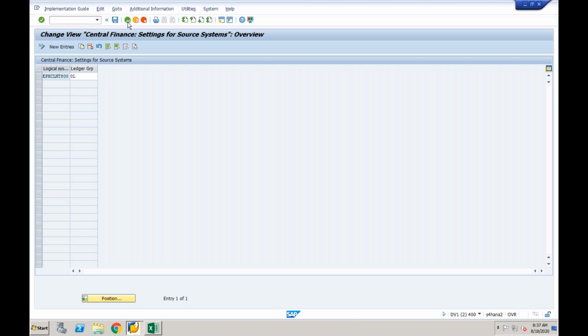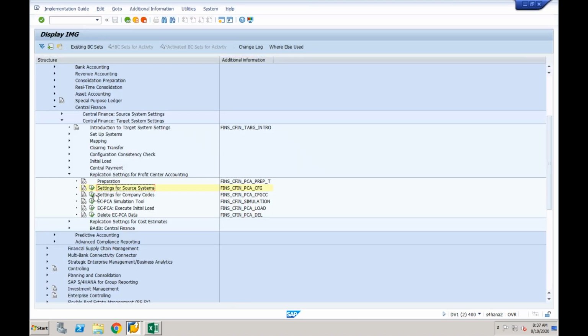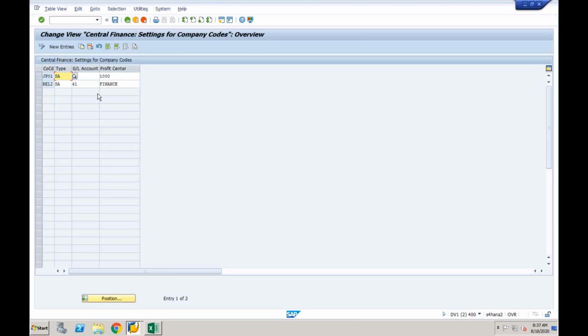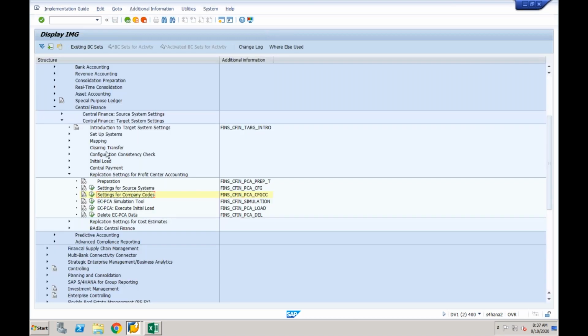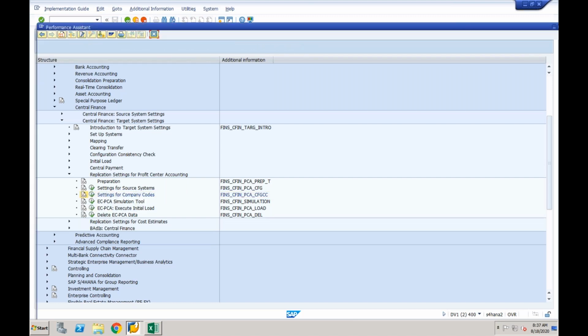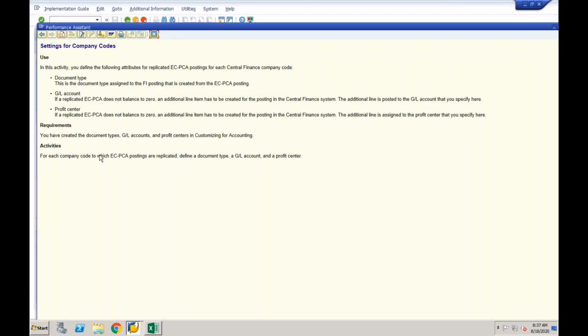Okay. All other, I think there are no other configurations. You just need to specify for which company code you want to activate the profit center accounting. This is the default profit center. And this is the default GL account. So the debit credit entry, whatever would be posted, it will be posted to this GL account. This is very uncommon. As of now, I'm not sure if any customer has implemented this.